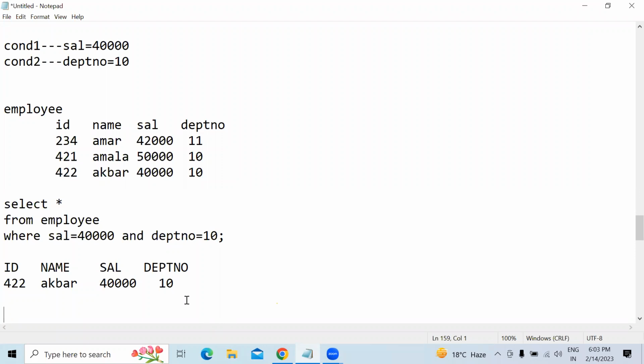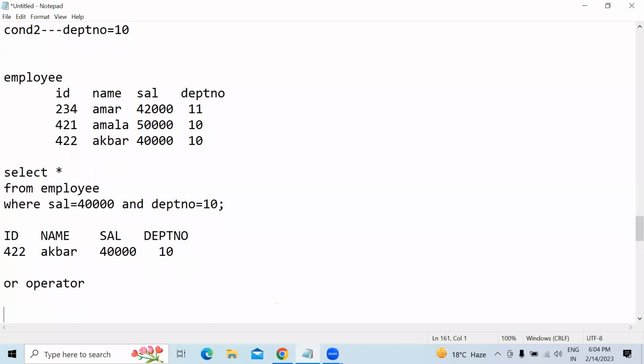Now you are going to understand the OR operator. You know the syntax; it is the same as this example, only we need to go for OR. Suppose I want to select either salary is 50,000 or department number 10. Can anyone give me the answer?